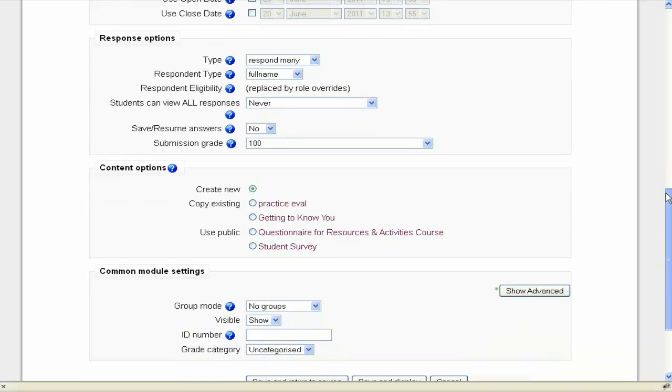And the response options, this is fairly important. So can the student respond once, many times, once a week, once a month, or once a day? I'm going to have them respond once because I don't need them to come back and do it several times.